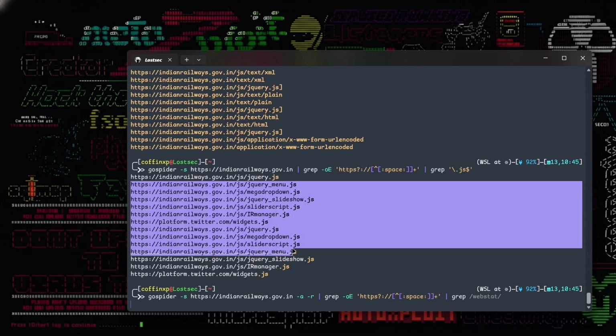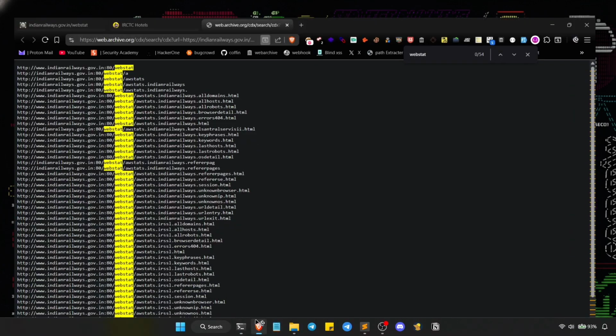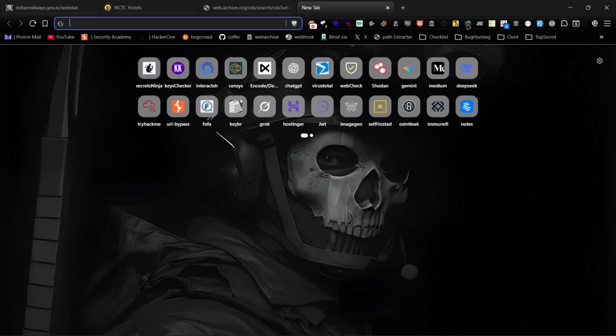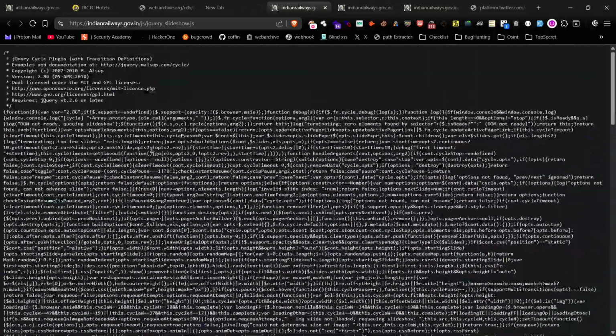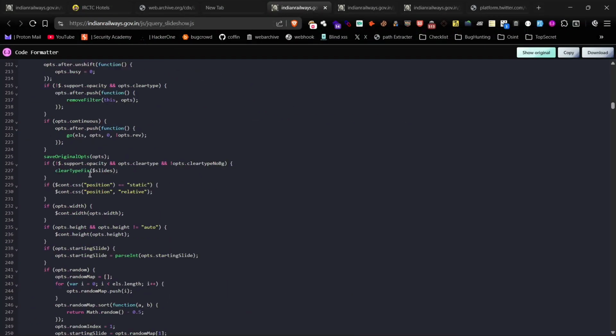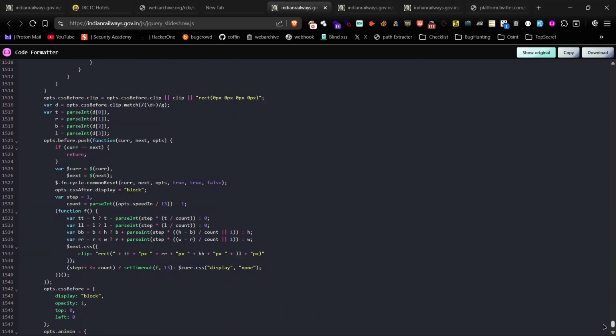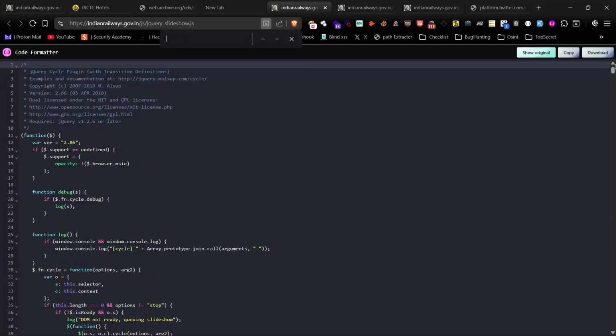While the scan is running, you can copy these JavaScript URLs, open them in your browser, and check them manually. For better analysis, I recommend using this code formatter extension. This will beautify the minified code, making it much easier to search for API keys, tokens, and other secrets.